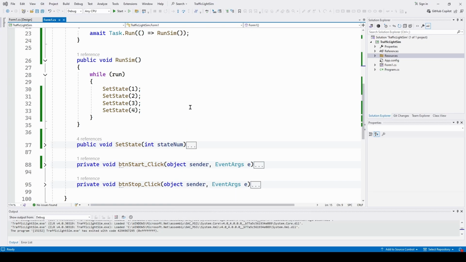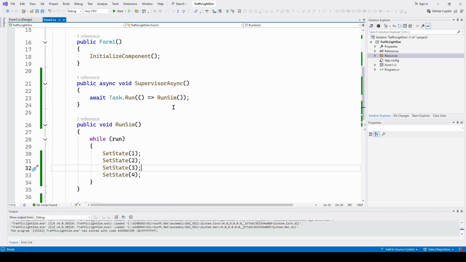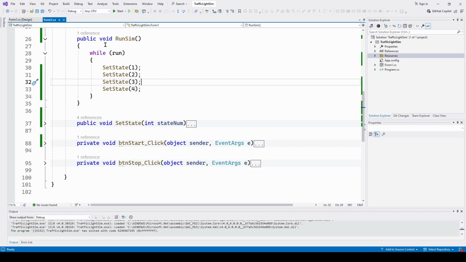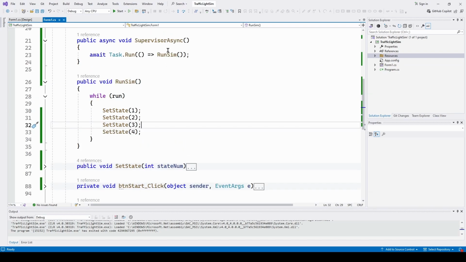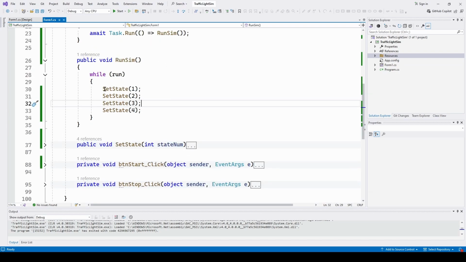So here is our application we developed in the last 3 videos. I encourage you to take a look if you want to see how we got here. But basically, when we run the simulation, we're doing it asynchronously. We set the state to state 1, then we set it to state 2, 3, and 4, and then we loop continuously to set those states.